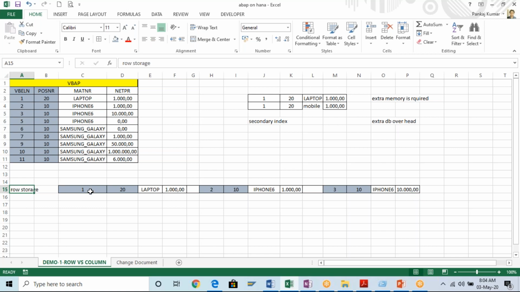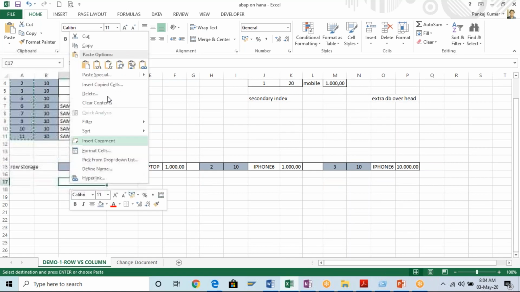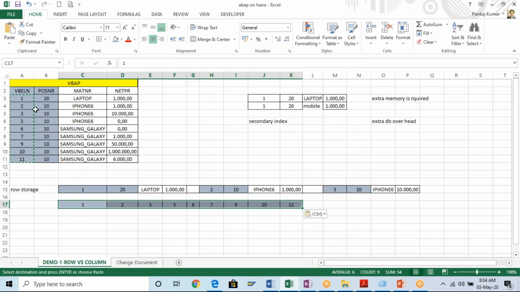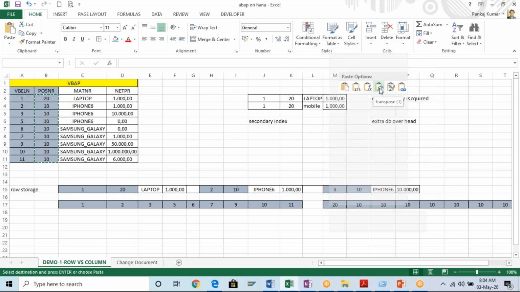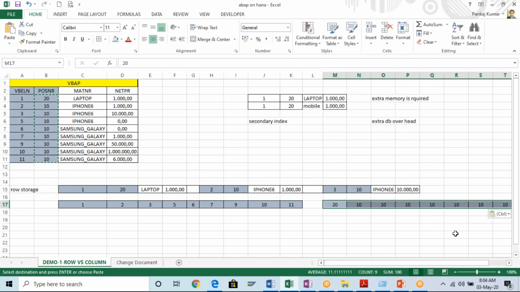In column storage, you can see that in row storage the data is stored over here, row by row, row by row. In column storage, the column-wise data gets stored. So I'm just going to copy over here, and paste it here again. One column gets stored in a sequential way like this. Then I'm going to copy this one, Posner, and put it like this, and again it is in the sequential format. Then I can use this particular value, material number, again over here.